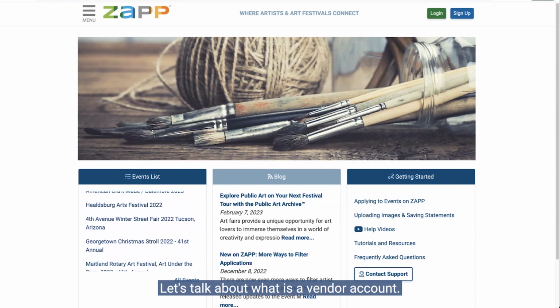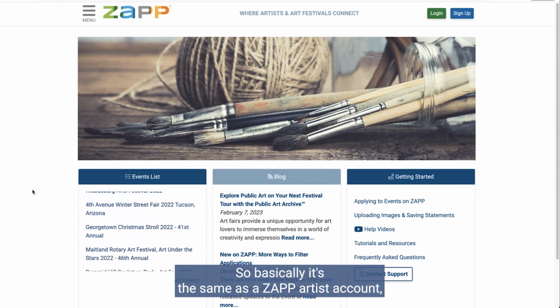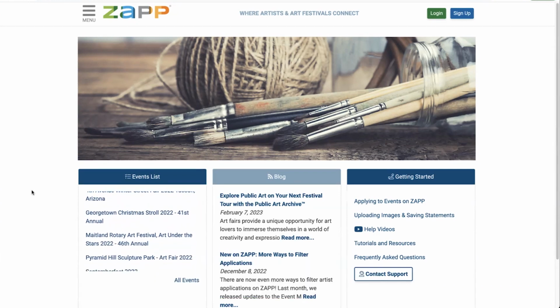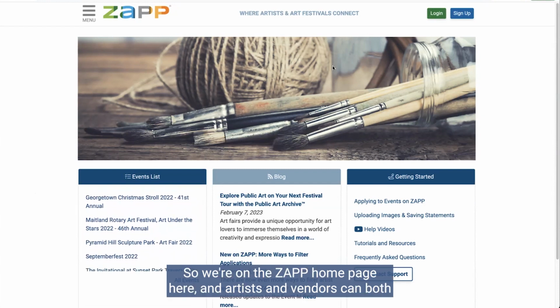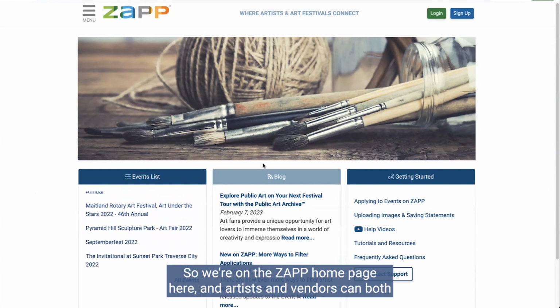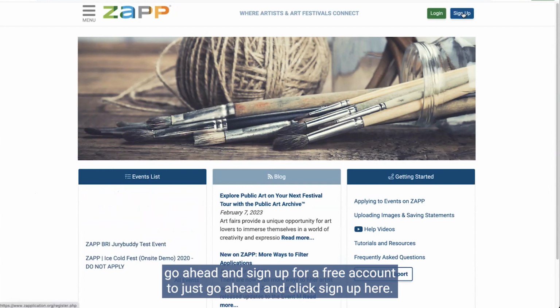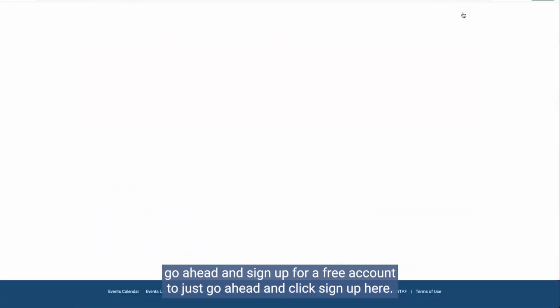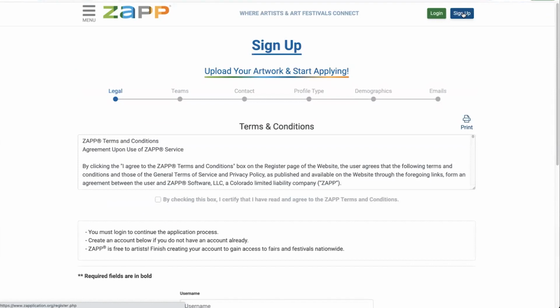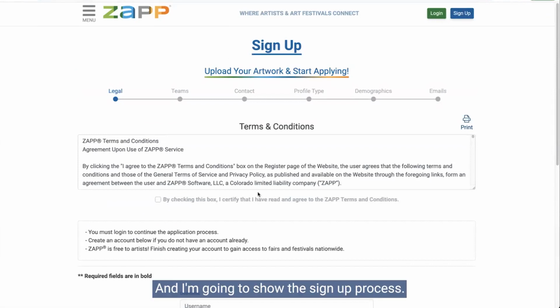Let's talk about what is a vendor account. So basically, it's the same as a ZAPP artist account, but with a few differences. So we're on the ZAPP homepage here, and artists and vendors can both go ahead and sign up for a free account. You can just go ahead and click sign up here. And I'm going to show the sign up process.